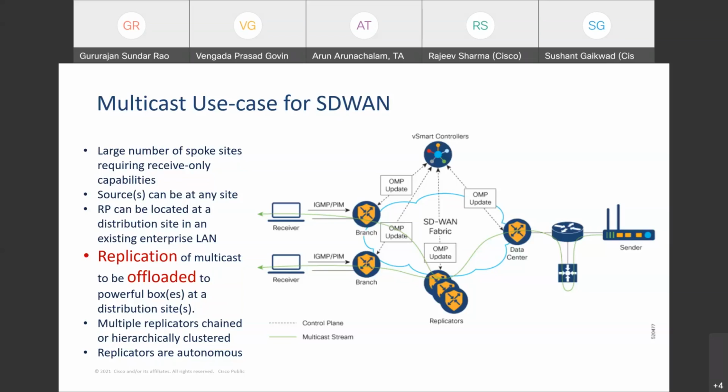And of course, for load balancing or redundancy purposes, you would want those replicators to be chained or hierarchically clustered, so that your scalability increases or your redundancy increases. And you would want those replicators to be autonomous of each other. So these are the multicast use cases that we keep in mind. Of course, I would just briefly touch upon the previous slide that in addition to all these requirements, we use the same entities as the vSmart, the OMP entities, that are available for unicast, right?